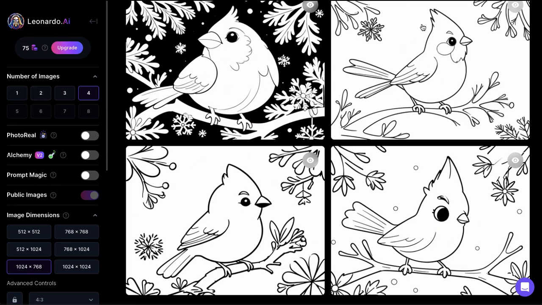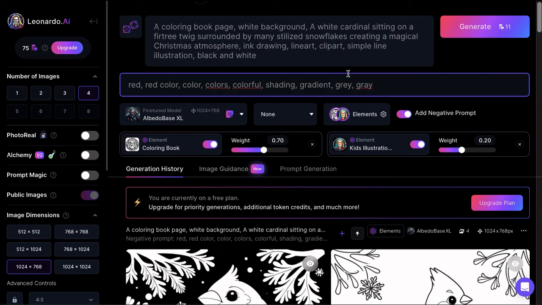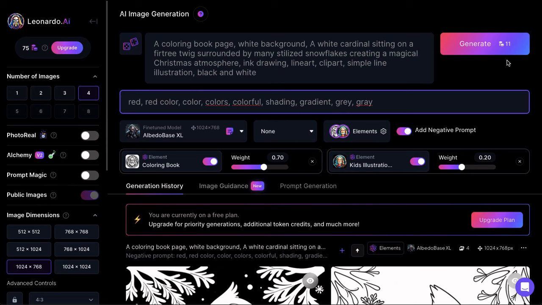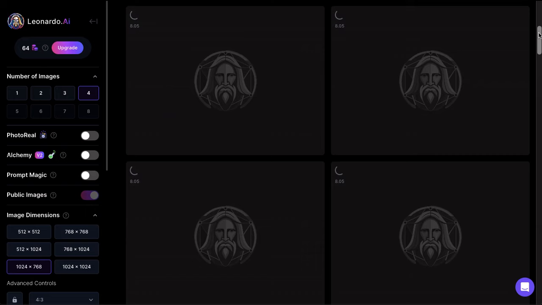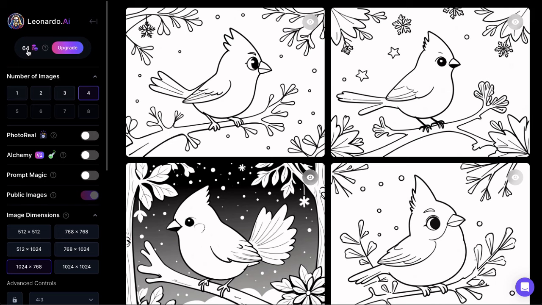If you want more details, you should just decrease the weight here. Change it to 0.5, or in this one, maybe also to 0.1. Play around with it. Maybe for now, let's hit generate again. Let's see what the next four images will look like. You can generate as many images as you like until the 150 tokens run out each day.